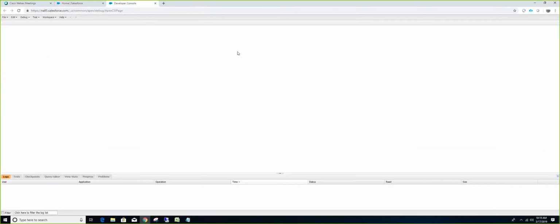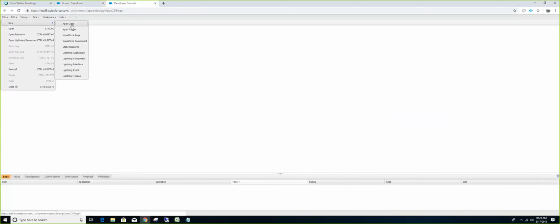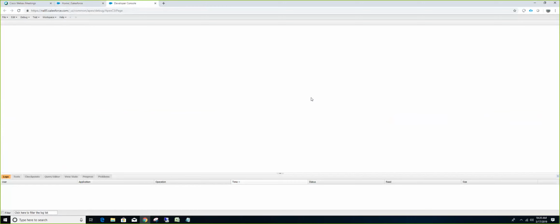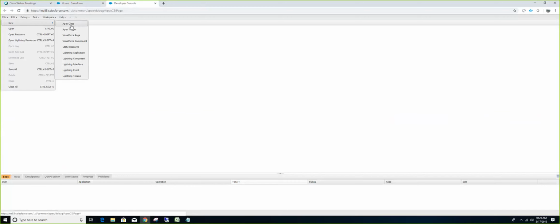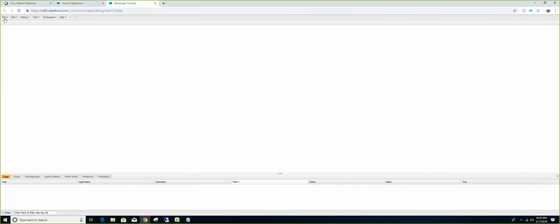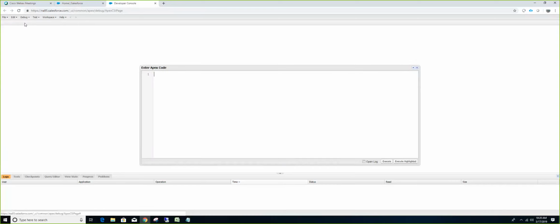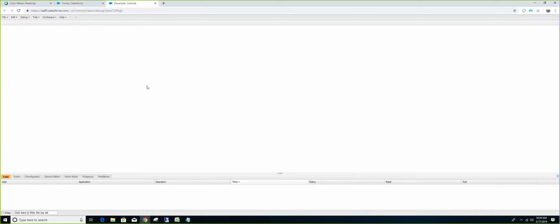Okay. So this is the Developer Console, where, of course, the name itself says developers can do a lot of stuff here. If you want to write code, you see, for example, File, New: what do you want to write? Do you want to write an Apex class, an Apex trigger? Do you want to build a Lightning component, a Lightning interface? Everything is basically here. If you want to create a class, all those things are here. If you want to execute some code, you can execute from here. If you want to debug some stuff, you can debug from here.